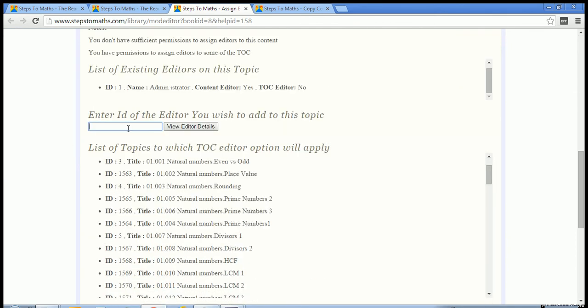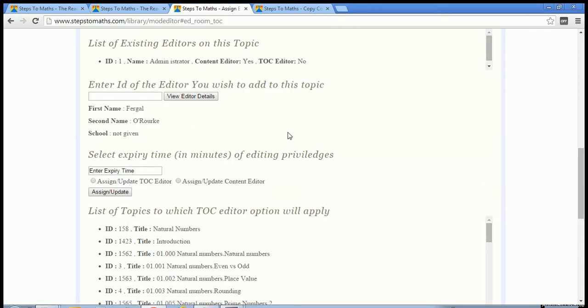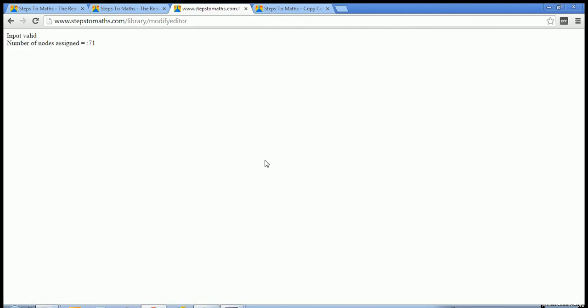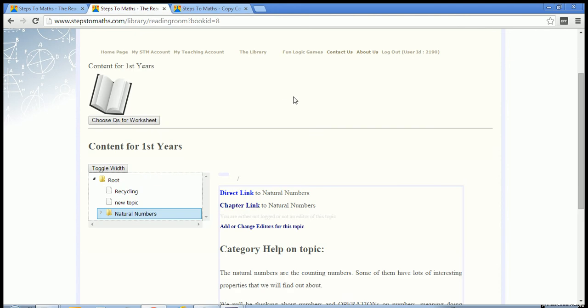So if you want to add yourself or anybody else as an editor, you click there, you click on the editor details. It tells you about that particular editor, and you enter the expiry time for how long you want this person to be an editor in minutes. So I'm going to add myself as an editor for the next 1 million minutes, and I want to be a table of contents editor, and that means that I can add additional information into these sections. So let's update the book, assigning myself as a table of contents editor for the next 1 million minutes. And that is done. I'm going to close this section and I'm going to go back to the library.